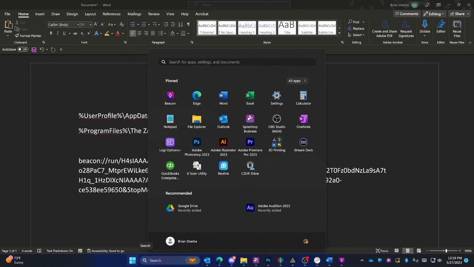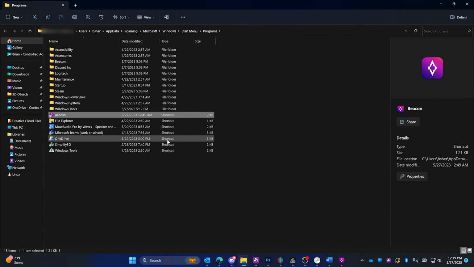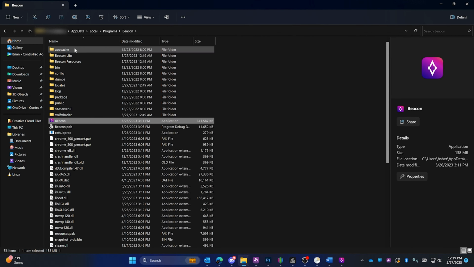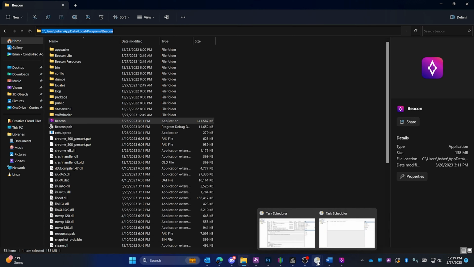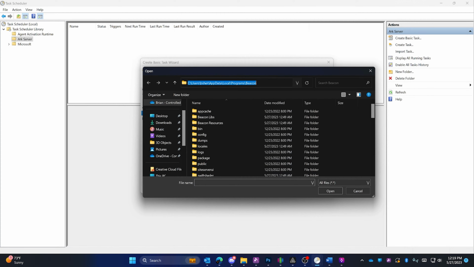If you were to go to your Beacon shortcut and say open file location, then it's going to bring it up in the start menu area. If you right click on that and then go to that file location, it will then bring you to the path where the executable for Beacon is installed. On Windows 10 and 11, you can actually click up in this section here, and it will just give you the file path, which you can then copy. So we're going to go back into Task Scheduler, and we're going to browse to that folder.